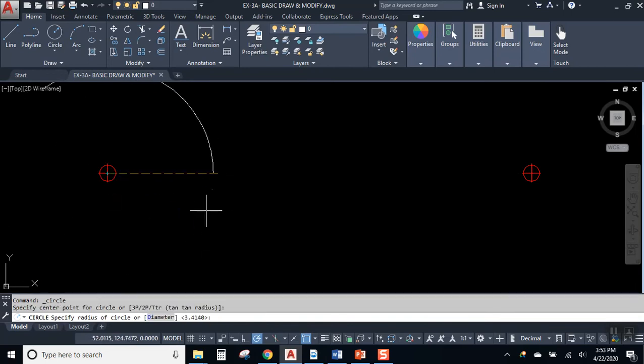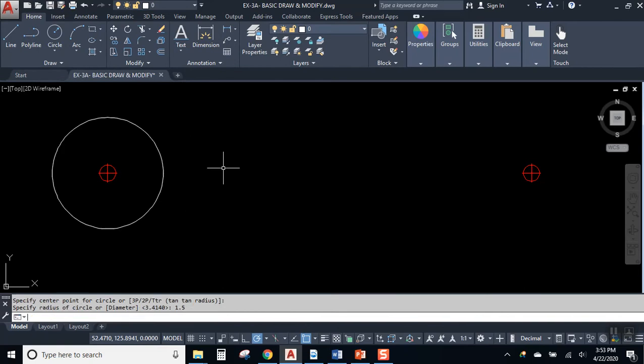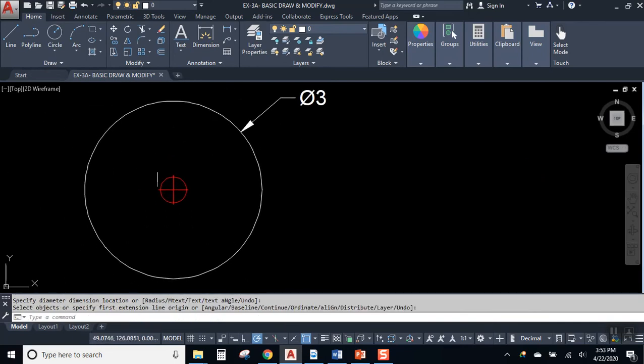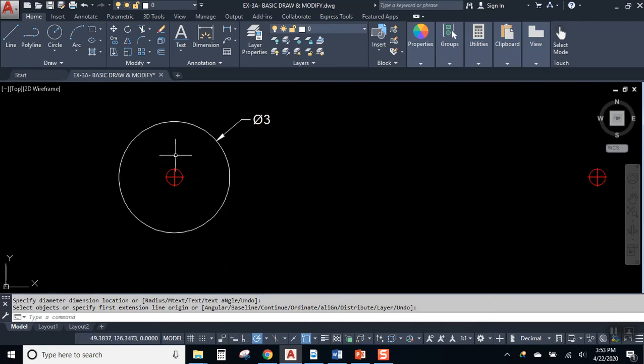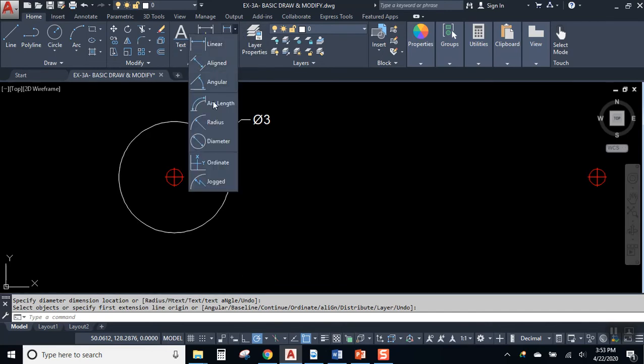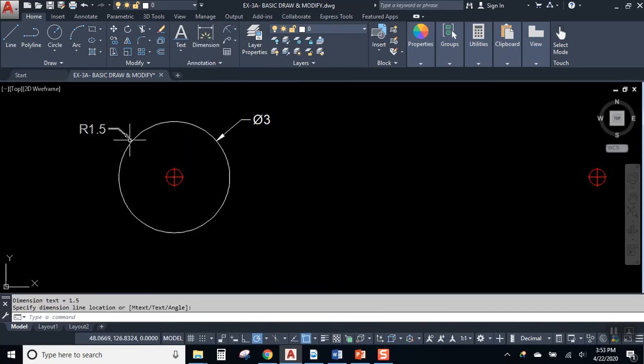AutoCAD, of course, is asking you in the command line for a radius. So type in 1.5, enter. And now your circle has a precise diameter of 3. Why 3? Well, because we know that radius is the distance from the center point to the edge, and diameter is the distance from one side through the center point to the other side. So we could also get the radius if we want to see that. There's that radius 1.5.